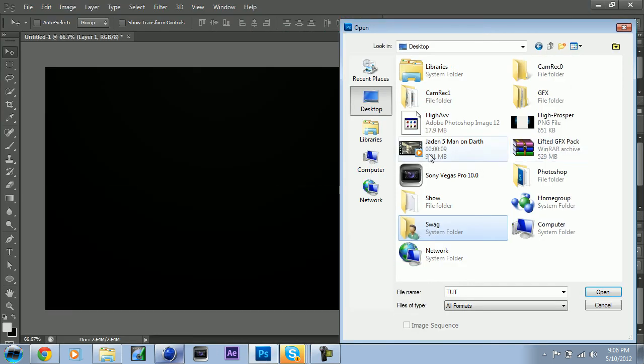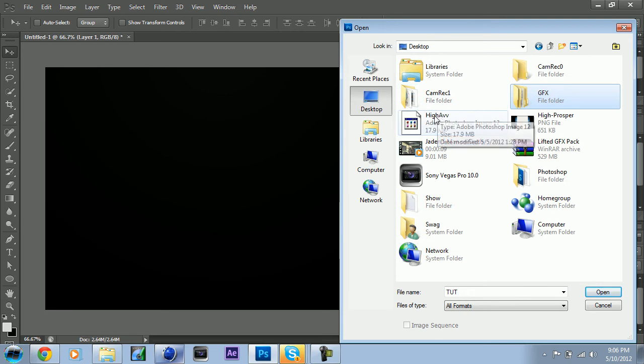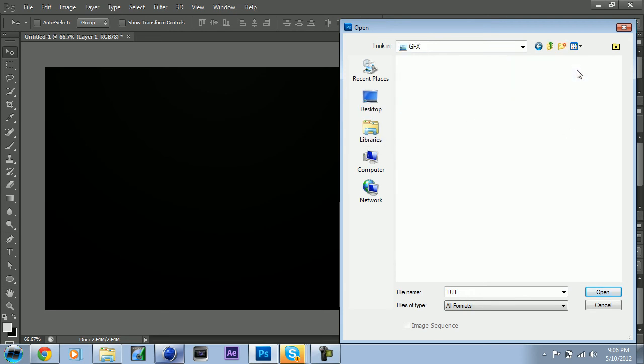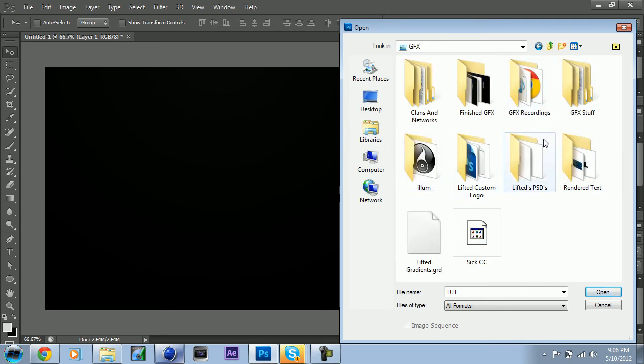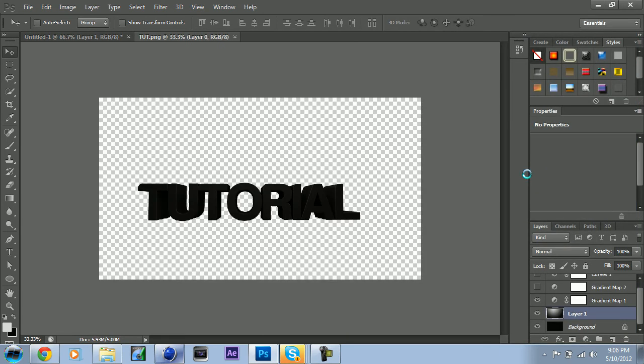I can't find the text right now, so I'm just going to use the one from before. It's the same exact settings because I use it every time. So I'm going to my GFX, rendered text. It's the same exact settings and everything we used. So I'm going to drag this in.